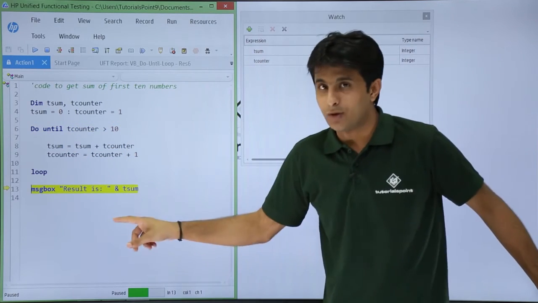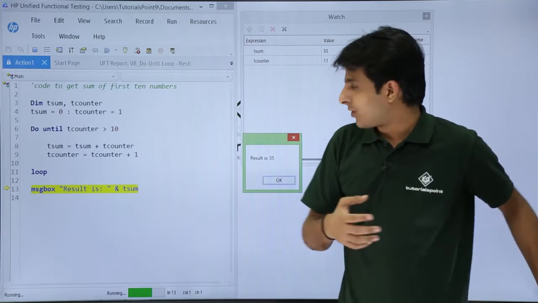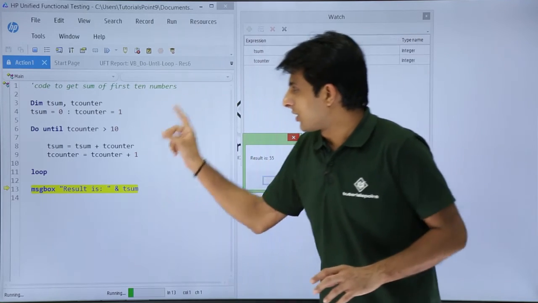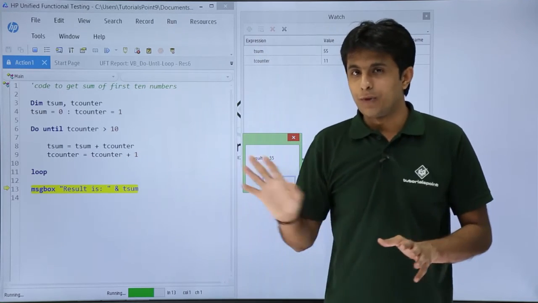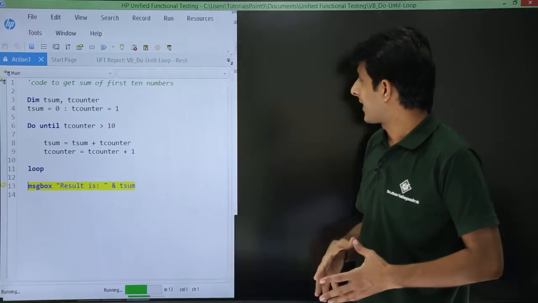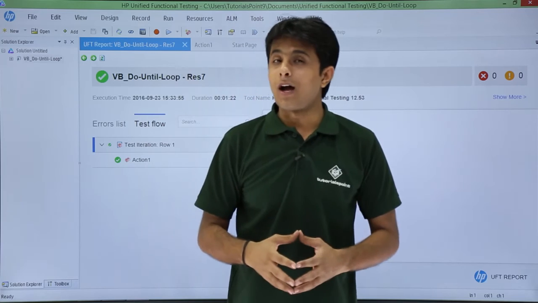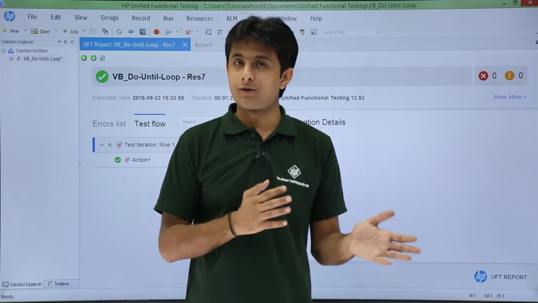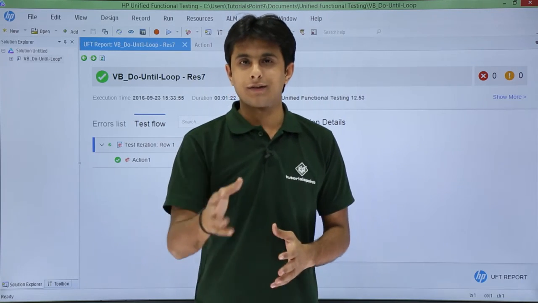You see it came out of the code and now it will display the message box. The sum of all the numbers using the do until loop is 55, the sum of the first 10 numbers. I'll click on OK. I hope you are able to understand how to use the do until loop and the difference between the do while loop and the do until loop. That's all for this video.